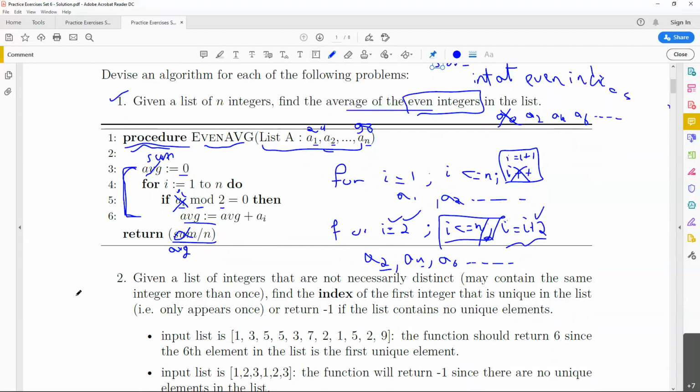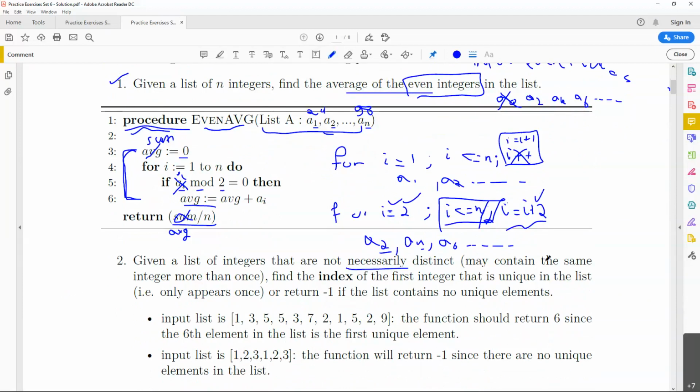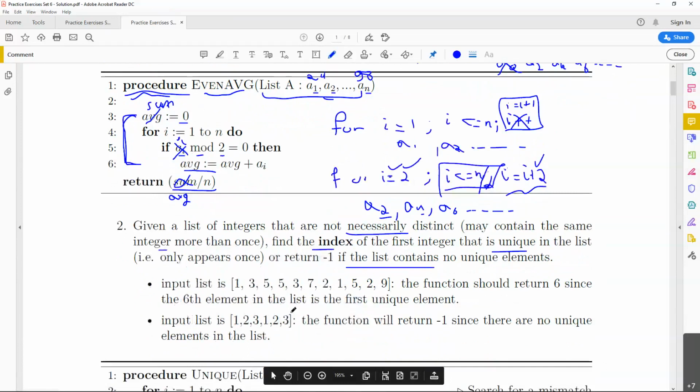Second question. Given a list of integers that are not necessarily distinct, may contain the same integer more than once, find the index of the first integer that is unique, or return -1. Okay. Have a list of integers, return the first element that's been repeated.